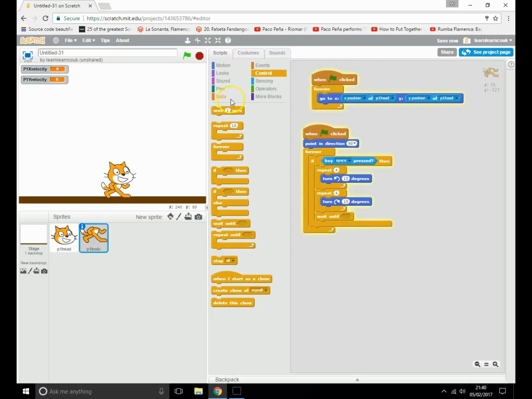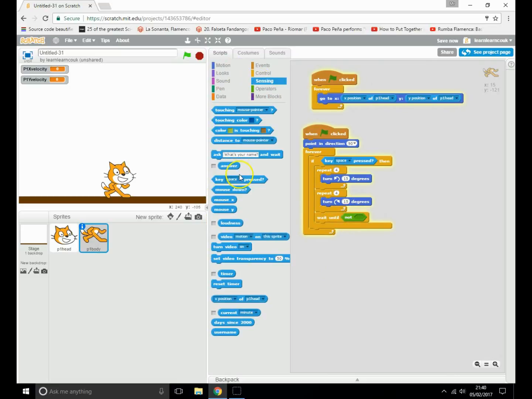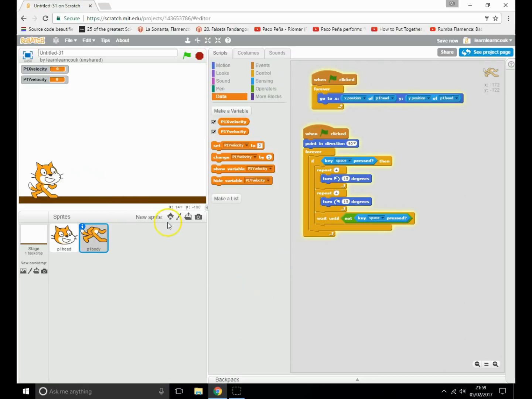Wait until the space bar is not pressed. So that hopefully will mean, there you go, you kick up there. Excellent. So this time around, every time you press space bar, it'll only kick once, which is great. Brilliant. So what we're going to do now is add a ball.